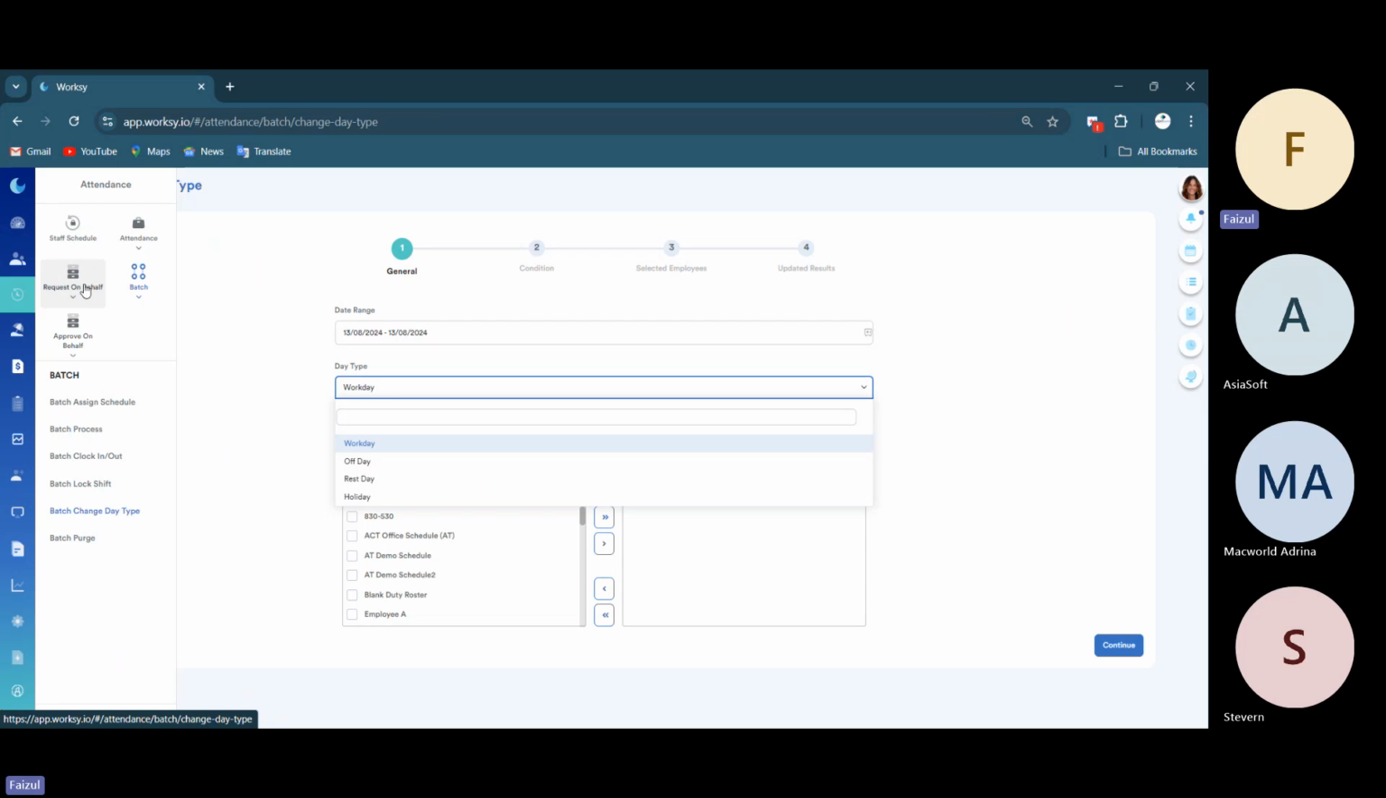This one is for request on behalf or approve on behalf, for the admin side only. So this is for super admin only, which allows you to request or approve on behalf. It is similar to my request and my approval, which are based on the individual. But with this one, the admin can approve and assign the shift based on approve on behalf and request on behalf. So the super admin is allowed to do this.